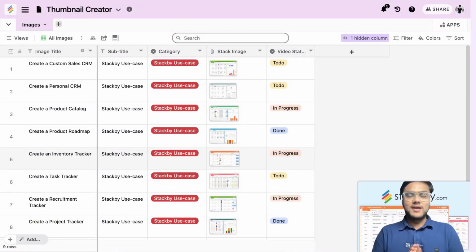Hi everyone, I'm super excited to launch a brand new app in our Stackby Apps Marketplace called the Page Designer. Now with the Page Designer app, you can create visually stunning pages directly from your records in your tables. Now let's see how it works.